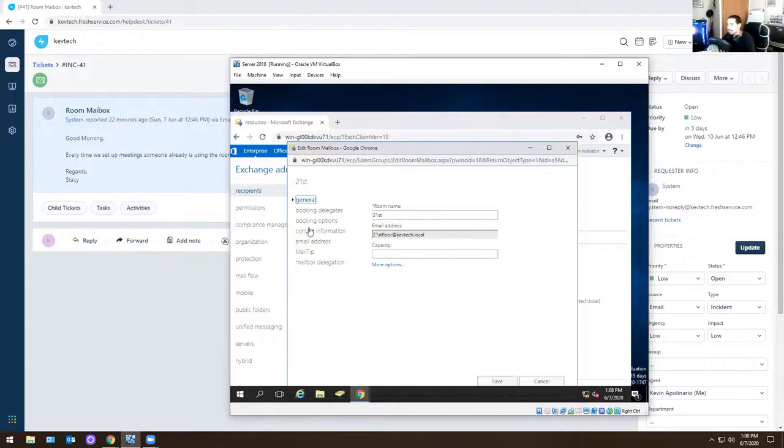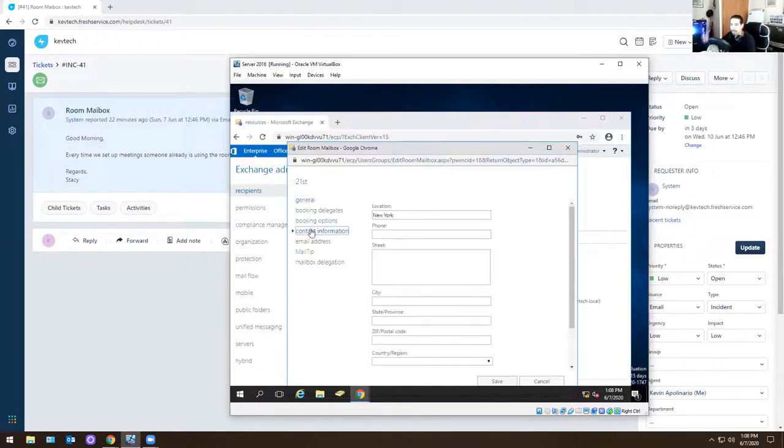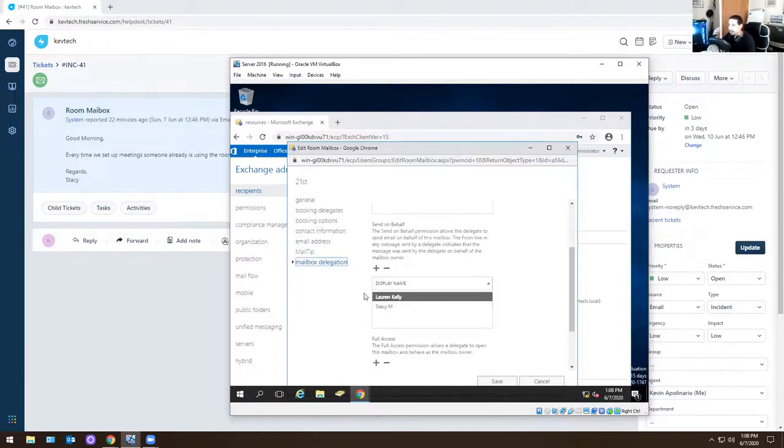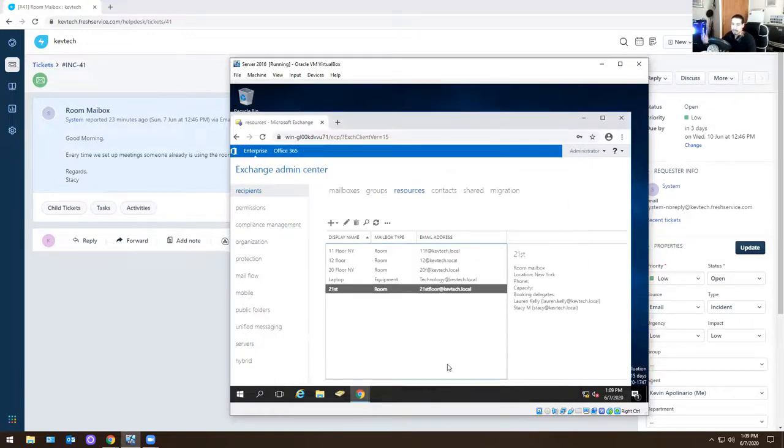So, and obviously since it's a room mailbox, you literally could go into mailbox delegation, and you see Lauren and Stacy have send on behalf access. So if they go into Outlook, they're able to open up 21st floor, and they're able to send an email on behalf of this mailbox to let the person know that the room has been reserved or the room is being used right now, if that makes sense. So this is why I would do this. This is something that I went over just now. It's because it's super important.